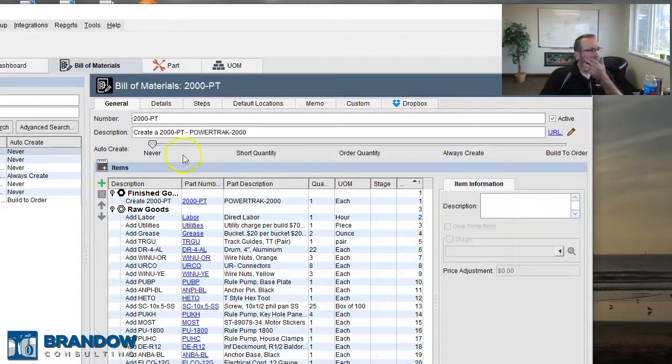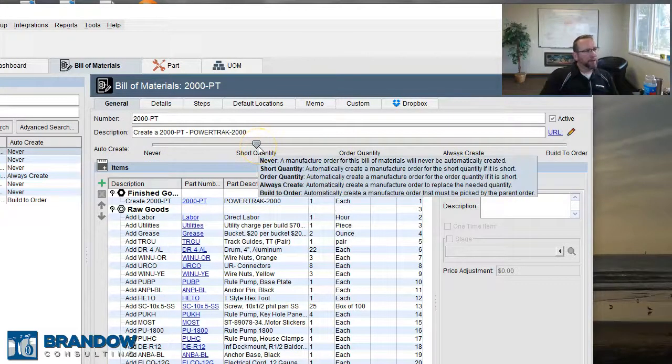Let's go back to this previous bill of material. Check out this dial here. Whoa. This dial is a functional setting which affects how bills of material are turned into work orders, how work orders are created from this bill of material. Be sure to take a close look at this and test these different functions out before you go live. Don't jump into your live file until you've thoroughly tested this.